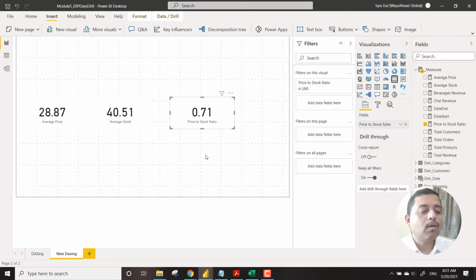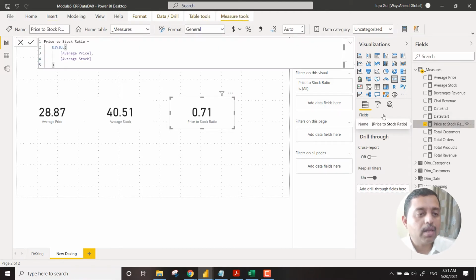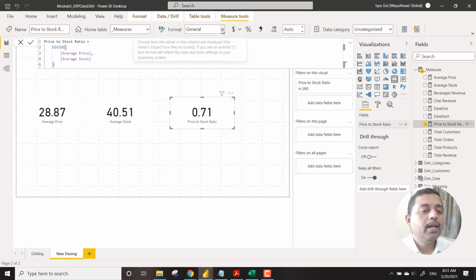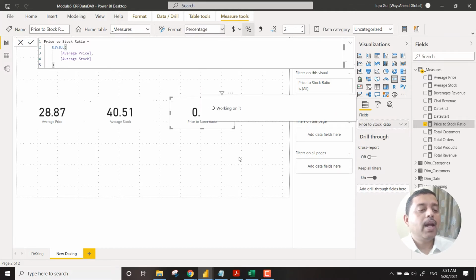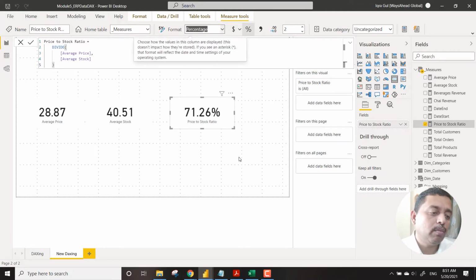Whenever you want to format any measure, you need to click on the measure and not the visual. Remember, this is the visual. This is just a representation of the measure. So you need to click on the actual measure, and then immediately you will see the measure tools, and you will find that there are formats also. So you can just switch to the percentage format, and you will be able to see the percentage format like this.